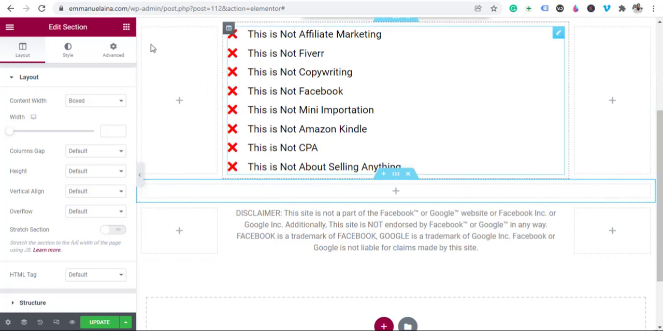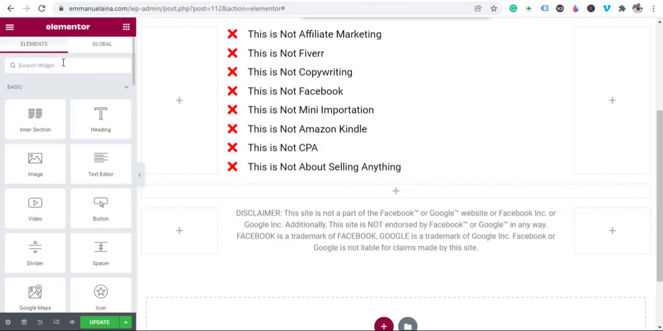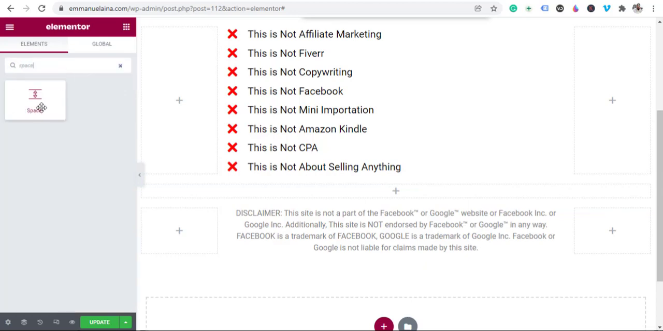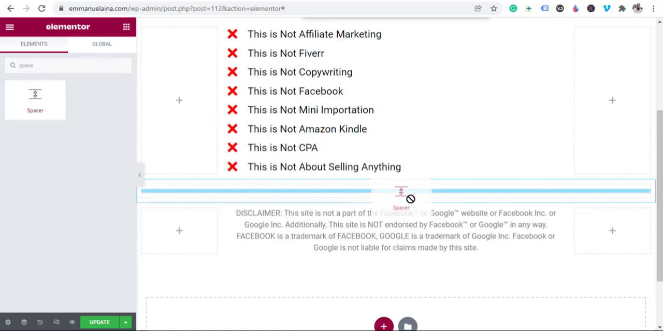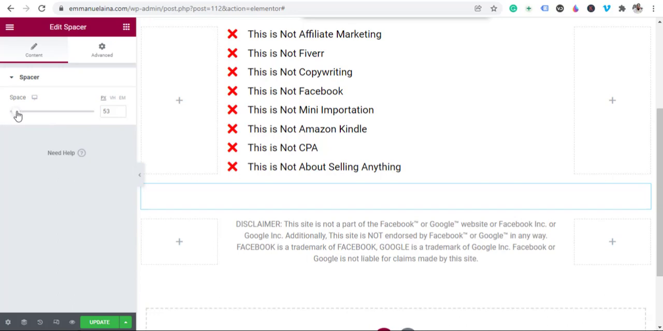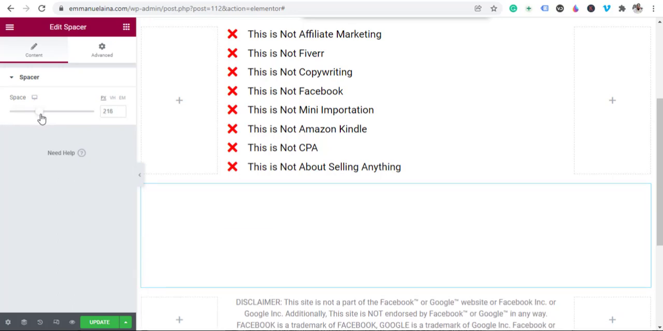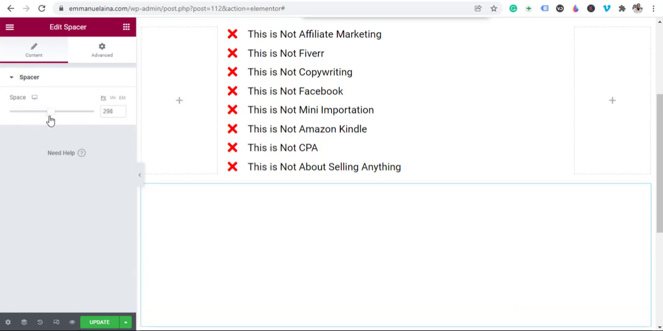So either you click here or you click here, it still gives you the same thing. I want to click here this time. Then I want to look for space or spacer. You can see spacer. Then drop a spacer here. Then you want to drag this to give you some space. You want that guy to show at the bottom. Then you want to hit on update.